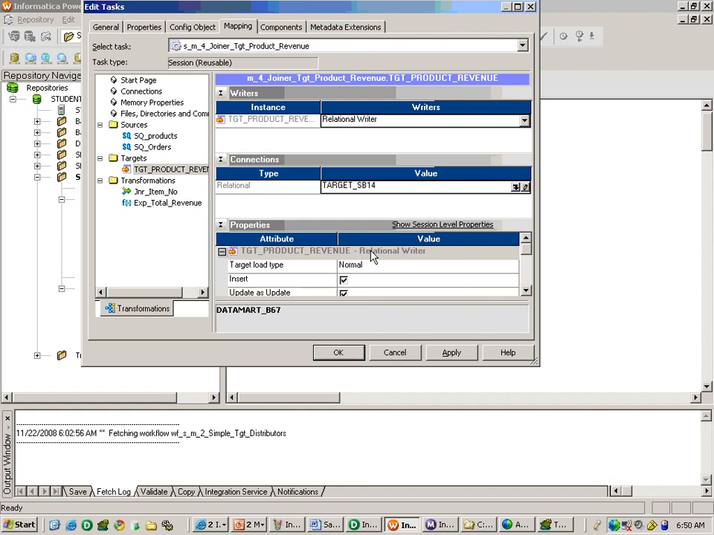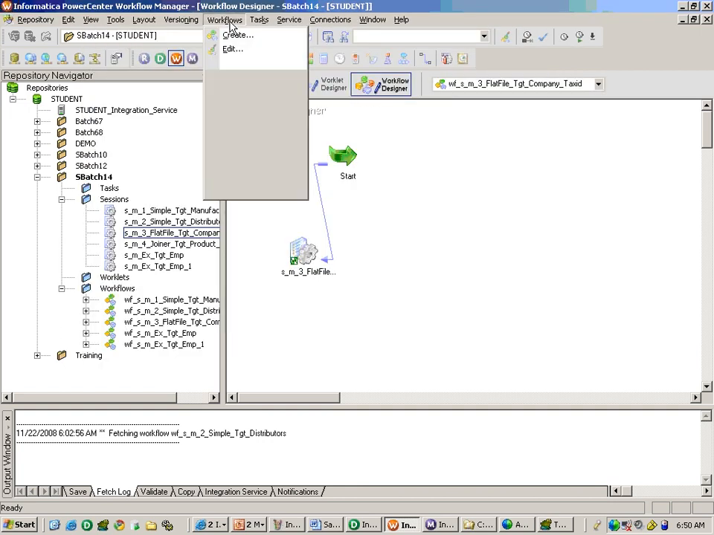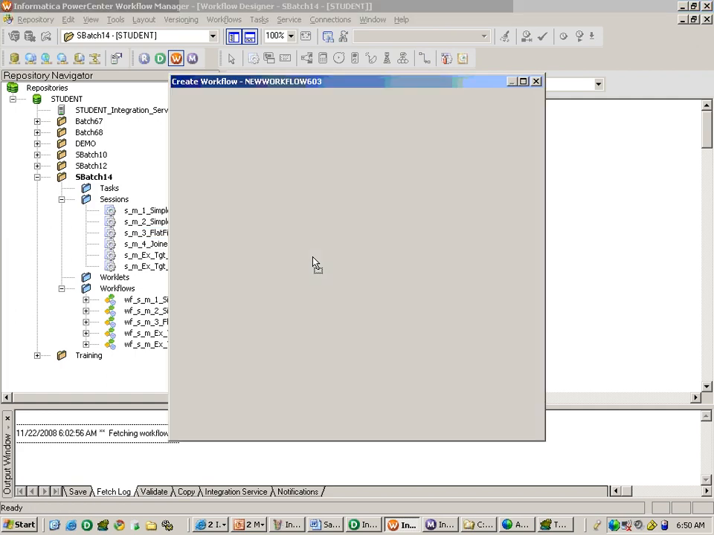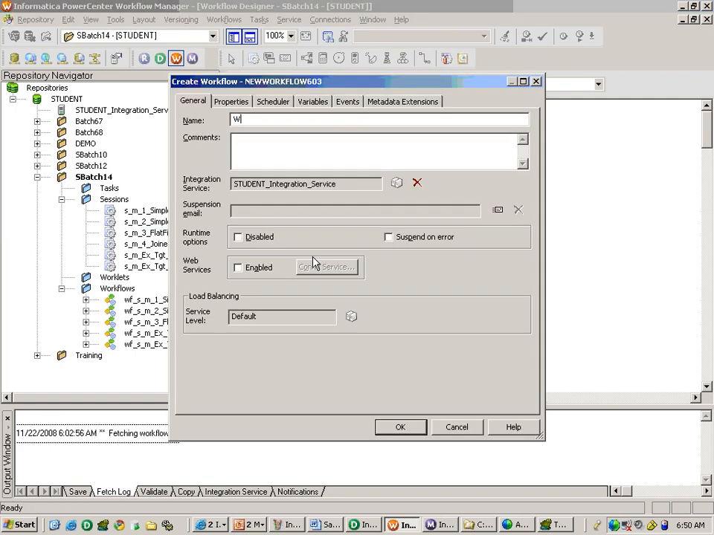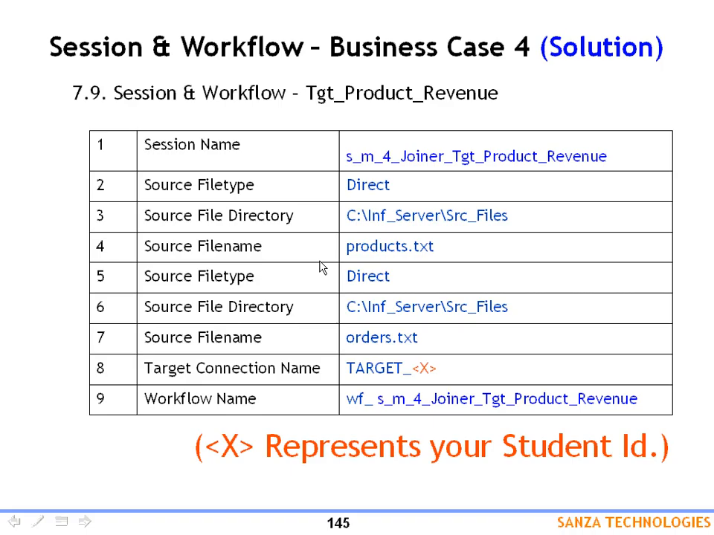Then in the workflow designer, the fourth mapping, WFS underscore mapping name, save your work. So this is how you create the connection for this. Please write this down and let me know. Then I will tell you how Informatica works internally. Let us look at what happened.